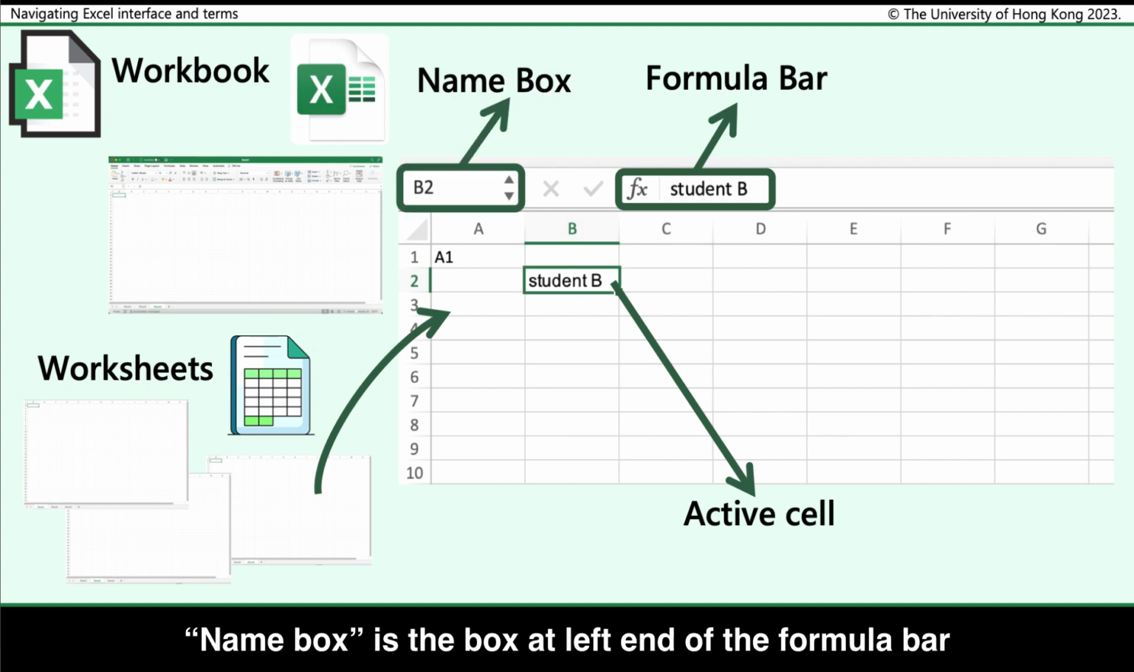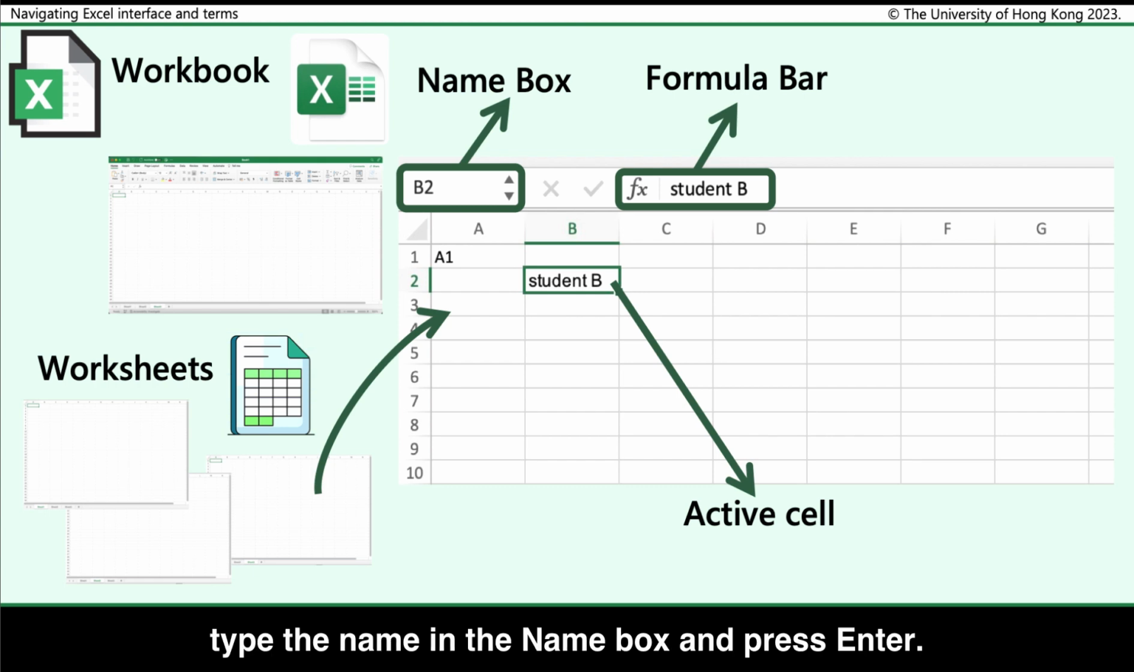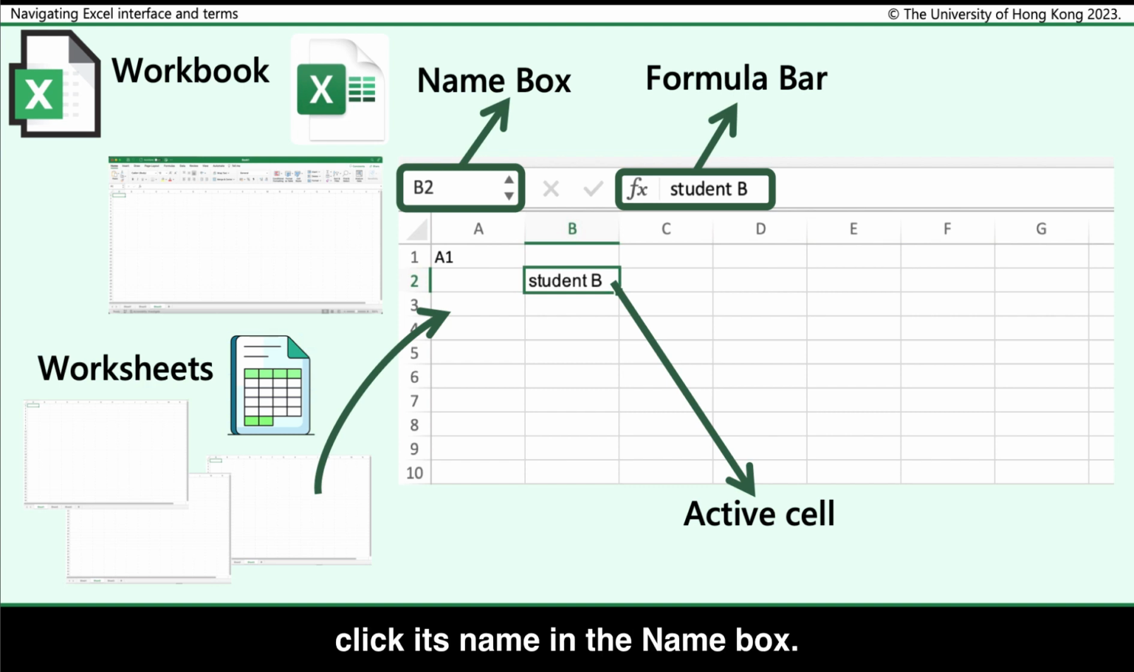The Name box is the box at the left end of the formula bar that identifies the selected cell, chart item, or drawing object. To name a cell or range, type the name in the Name box and press Enter. To move to and select a named cell, click its name in the Name box.